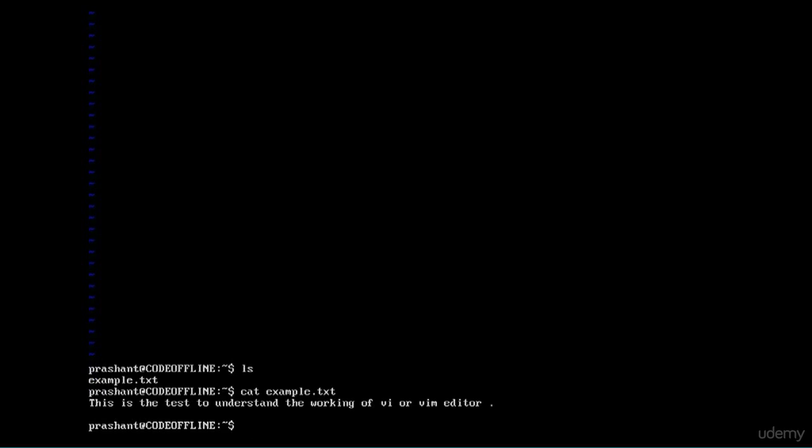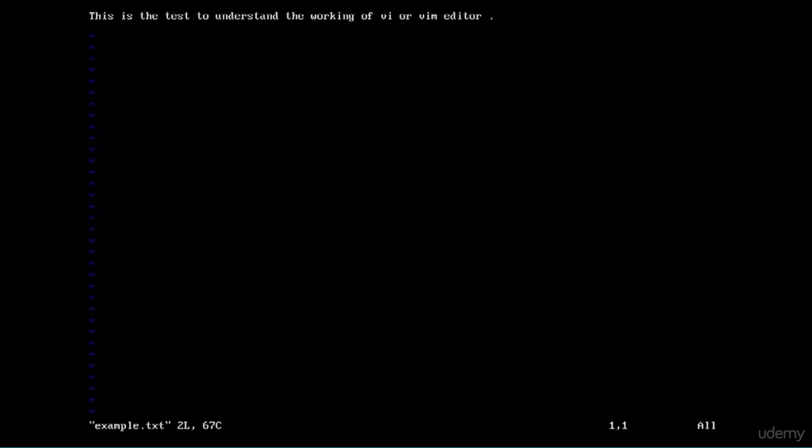Let's clear and type vi example.txt. You can open an existing file this way. Suppose your file is present inside the etc directory, you just need to provide the path like this. So you need to provide the full path name. I'm going to open the file here because we are in the same directory where our file is present. Hit enter, and here you can see the file is open.